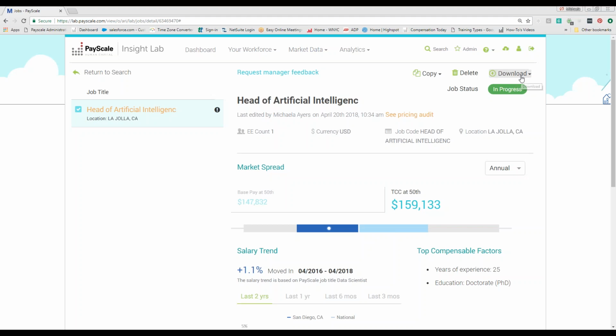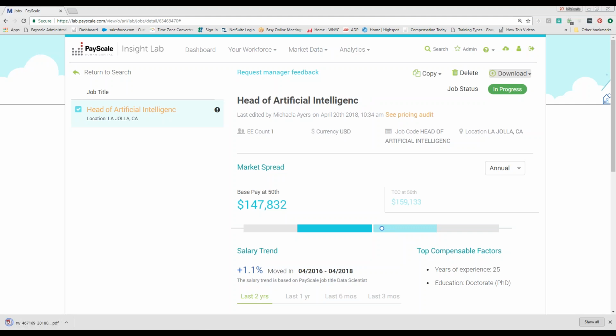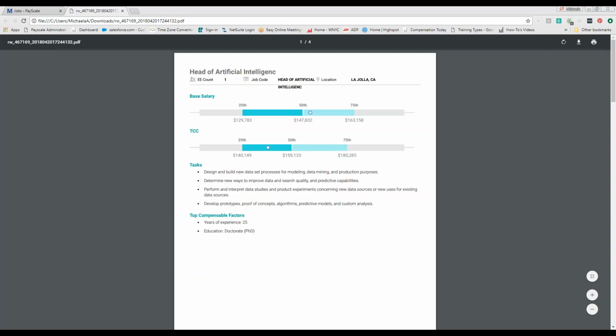So I want to show you how to download this page. Well, before I do that, we see a bubble on here, and that just represents the employee that you have within this job and where they're falling in the market. Okay. So up at the top, you can download this page out. It downloads out into a pretty good looking PDF. So if you needed to share this report with other folks, it's really easy to download that out into a PDF. And I'll show you what that looks like briefly. But overall, does job pricing seem pretty easy? Yeah. Awesome.